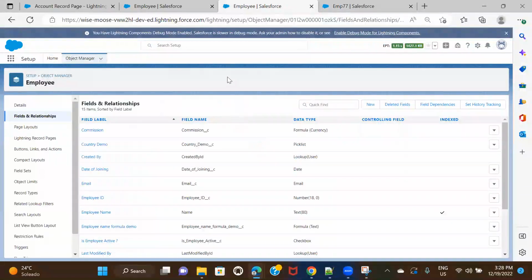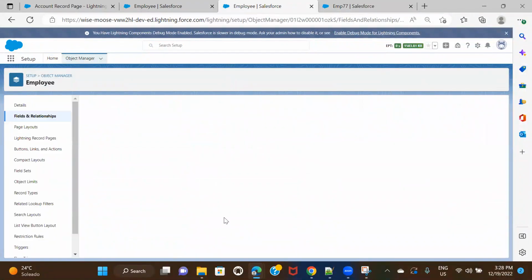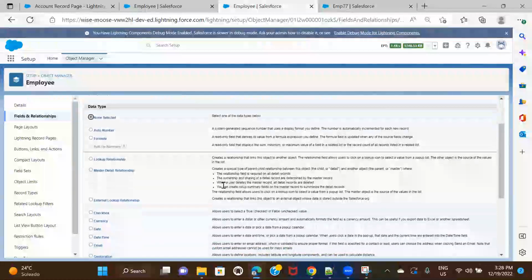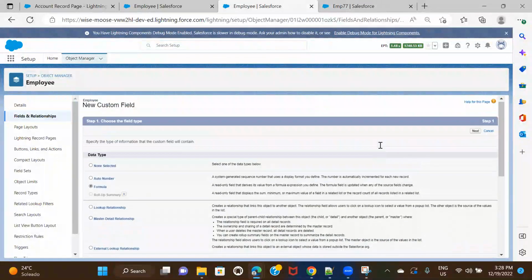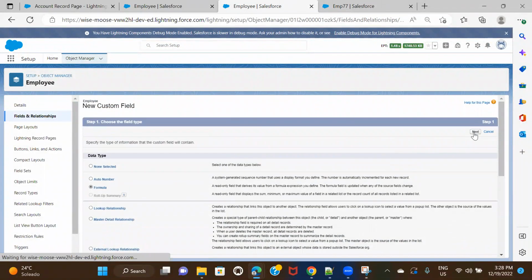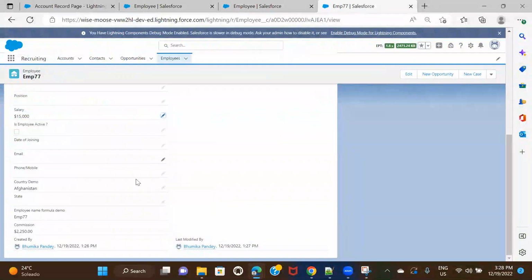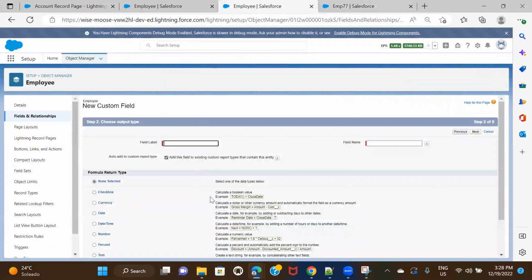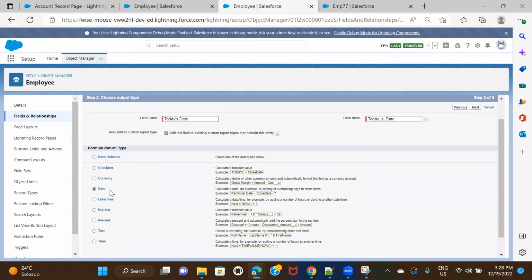For example, if you want to show today's date, okay. So new, I'm showing you today's date because the return type is different. Depending on your return type, right? Because the return type that I had given was currency for this one. That is why this dollar sign is coming here, right? But let's say I want today's date, okay. And the return type would be a date, okay.